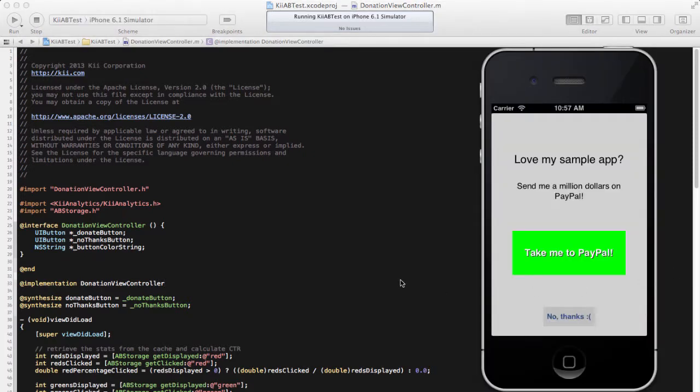Here we have our sample app, and it's a very simple application. It's got a few labels and a big green button in the middle. And all the button is doing is asking for a donation to the developer. So when I created the application, I made the button green because green is my favorite color. But what if my users don't respond well to green? What if they prefer red or blue? It's hard to tell at this stage.